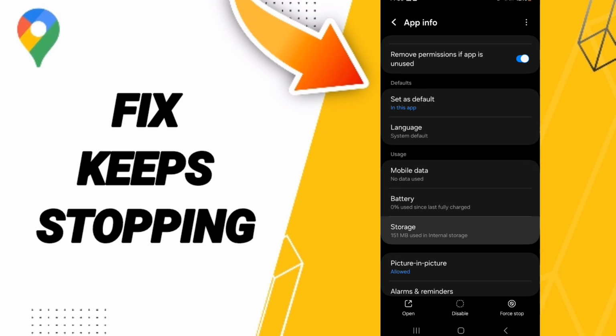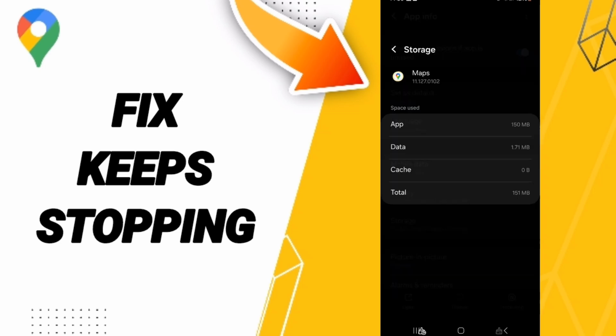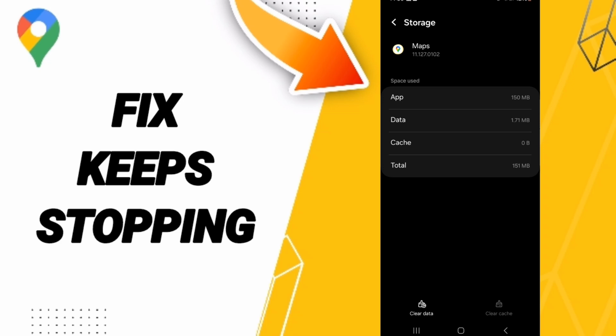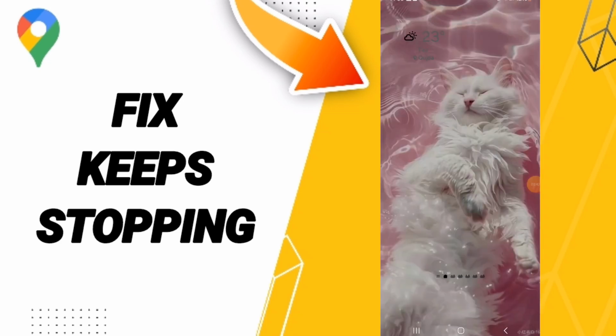After that, you'll enter the storage window. Here you can click clear cache. Don't click clear data because that can delete your account. In the end, you can turn off your phone and turn it on again to fix that problem.